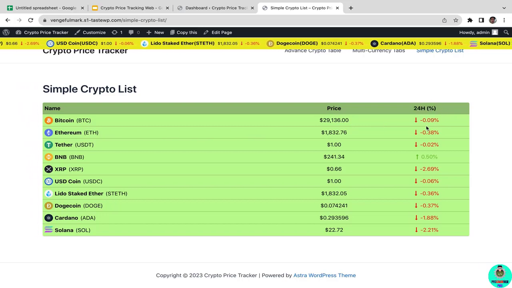And this is the 24 hours change. So for Bitcoin, it's down by 0.09%. For BNB, it's up by 0.5%. So yeah, that's the change percentage in the past 24 hours, right?